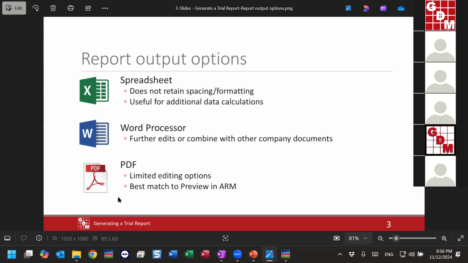Certainly, if you have an Adobe product that can manipulate a PDF, there is some that you can do, but definitely a little more limited. But if that report is your final product, there's nothing else really I need to do. I really like what ARM provides me. That PDF is kind of the best way to go then. It's ready to hand off to somebody.